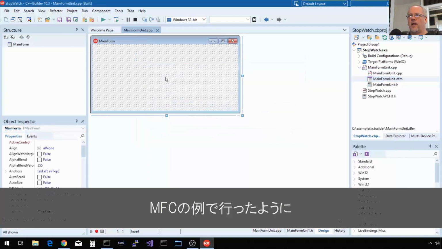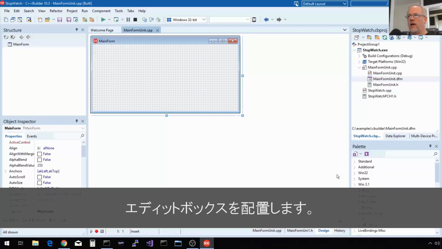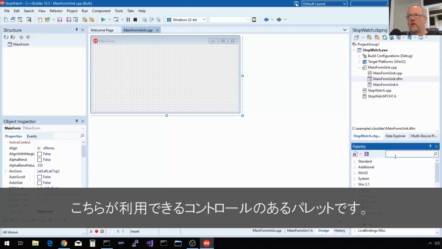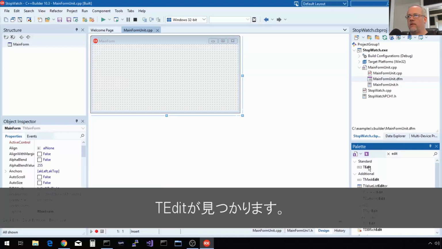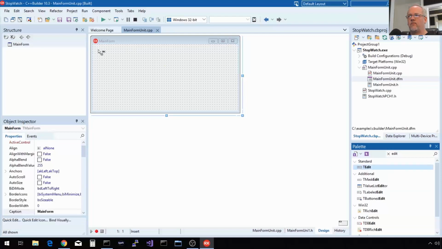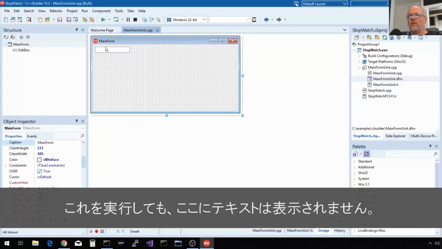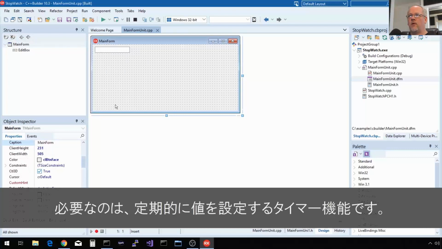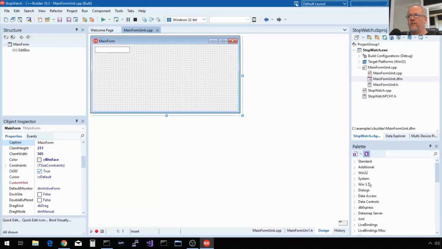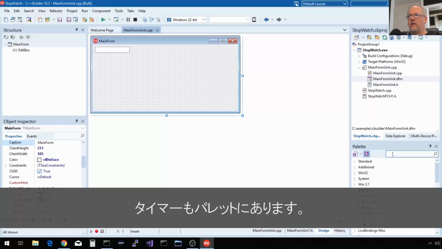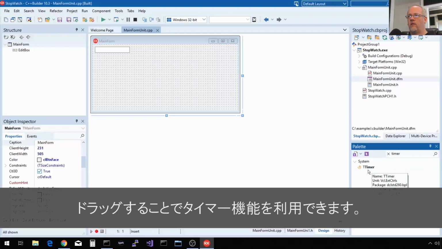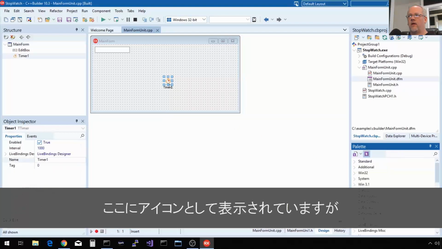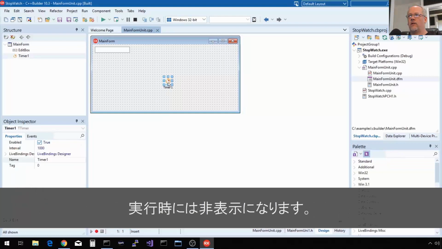Okay, so like I did in the MFC example, I'm going to drop an edit box in here. This is our palette of available controls that we can just drag and drop into our form. If I search for edit, there's a TEdit. And then when you run this, there's not going to be any text here. What we want is a timer that's going to periodically set a value in here. And the timer is actually part of this palette, and although it's not technically a visual component, it is part of the VCL framework, and you do get a timer available, and you drag it. And although you see an icon here for it, when the program runs, that won't be visible.